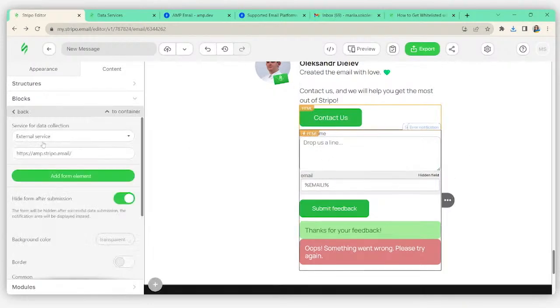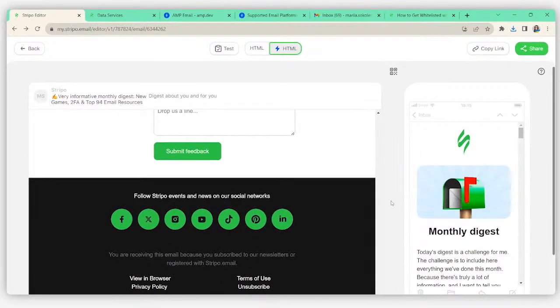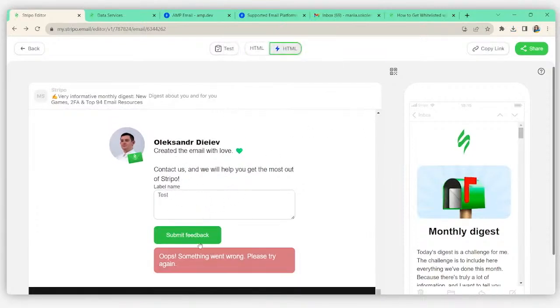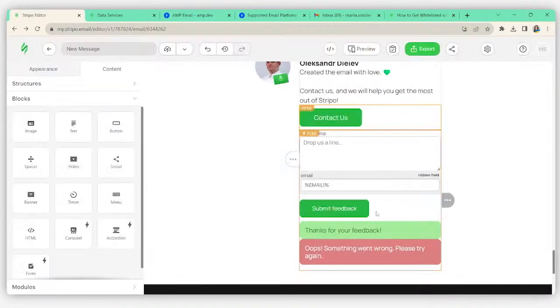So let's go back and let's add the form here. It will be like this. And now let's go to the preview. Yes, now it will work, but we will get the issue. Let's click here and add the test, submit feedback. And now we've got the error pop-up. Oops, something went wrong, please try again. So if you provide here the real working data, everything will work all right, and you will get this green pop-up.